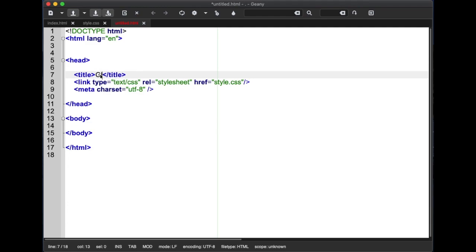Now, we want to give this a different title because it's a new page. We're going to give this title Glendalough. Okie dokie. It's linking to the same style sheet because we wanted to have the same look and feel as the home page. And what you'll notice now as well is our body section is empty. Now that's okay. We're going to leave it like that for the moment.